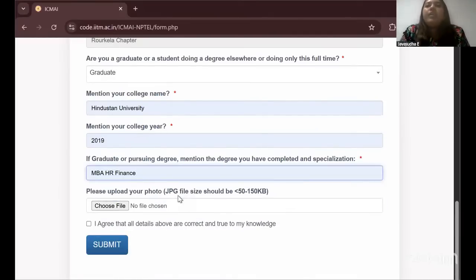Now, after filling in all these details, we will ask you to upload a passport size photo. The picture that you upload here will appear in your participation certificate as well as your course completion certificate. So just ensure that the photo you upload is a proper passport size photo in formal attire, since the certificate is going to have your photo as well.